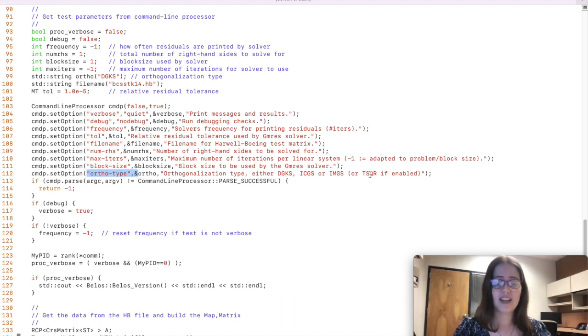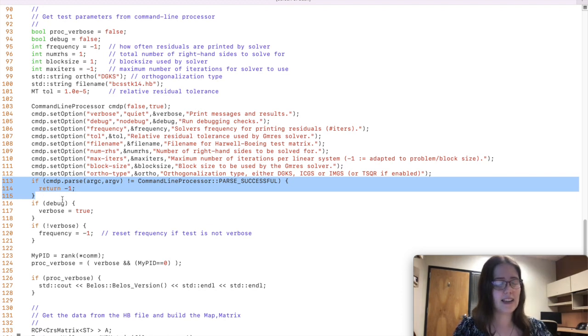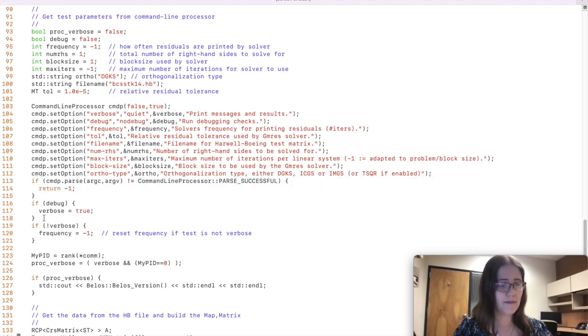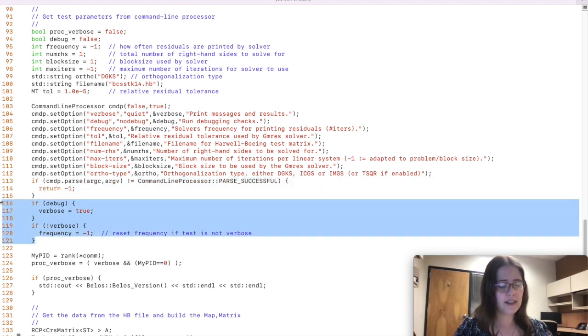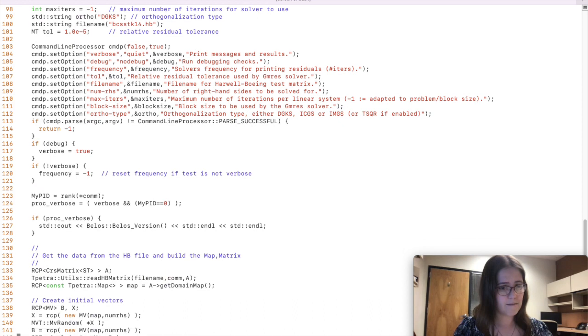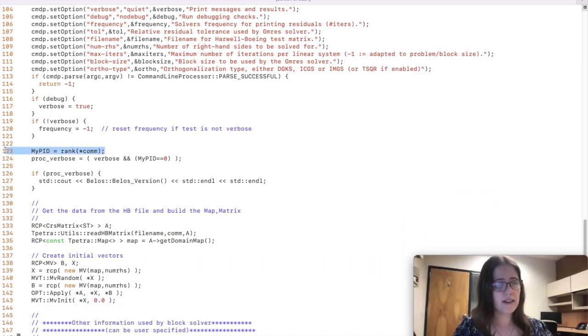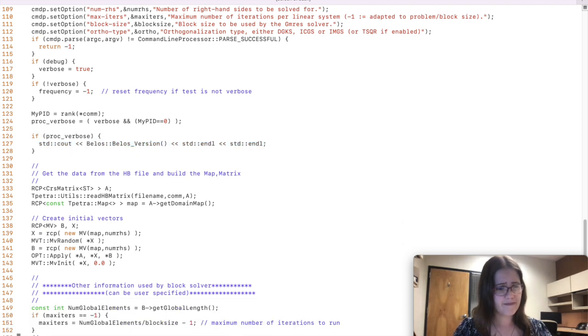We also have an option for TSQR, tall, skinny, communication avoiding QR, if that option is enabled. These lines here simply tell the Teuchos command line processor to go ahead and parse these commands from the command line and make sure that was successful. We'll readjust our verbosity parameter depending on whether we've set debug parameters or not. Get my rank from the MPI communicator, just for the sake of not printing messages out on all of our MPI ranks at once. Check if my process needs to be the one printing things out to the screen. If so, we'll print out the Belos version.